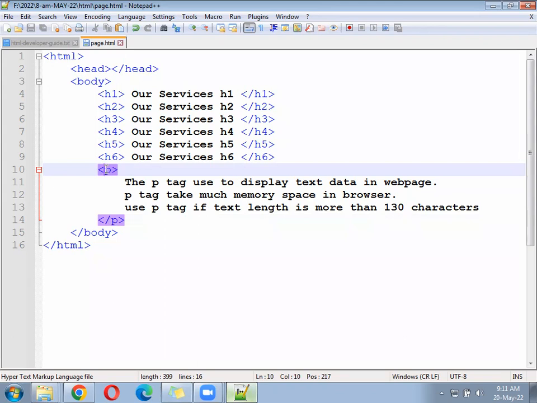After that, when you use the P tag, make sure you do not use it if the length is less than 130 characters. The reason is that it is going to take a certain amount of memory space. Suppose it took 200 characters of memory space and you are using it for small text. It will be a waste of your memory. Every browser has a memory space between 2 MB and 10 MB. If you consume a lot of memory space in your browser, your page may crash. The user opens the page and the browser may crash.